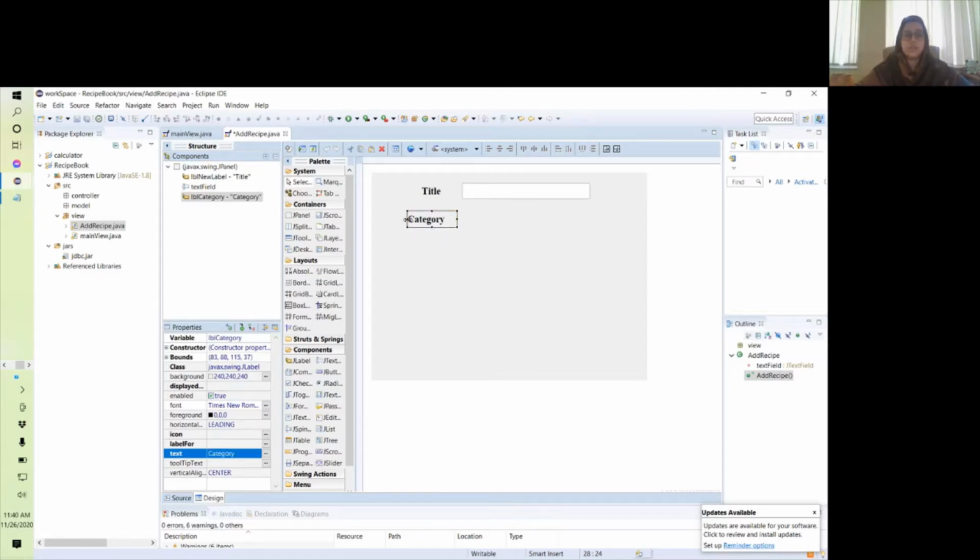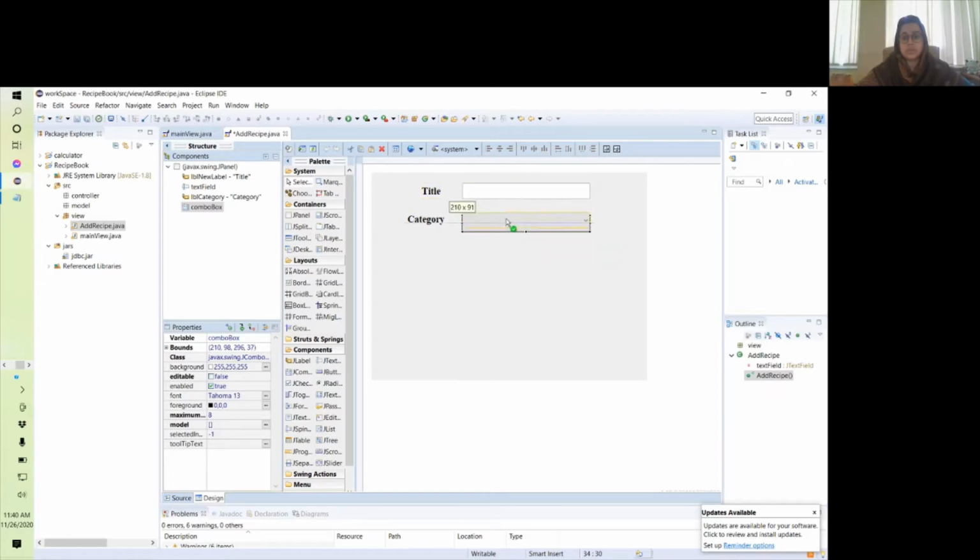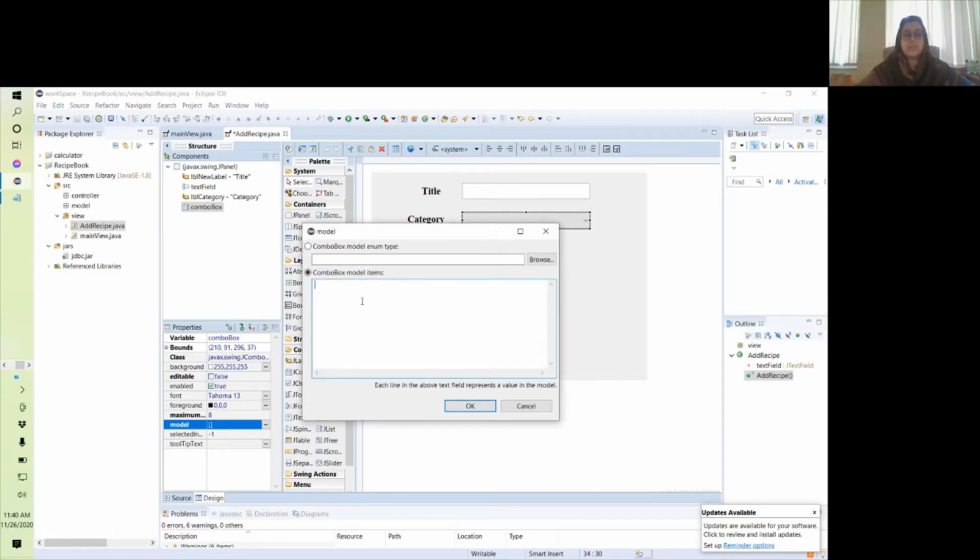The category could be on the basis of the dish or on the basis of the country. So we will add a combo box right here. I'm going to resize this combo box right here. Okay, go to the model of this combo box and add whatever categories you want your recipe book to have. So for example, I want my recipe book to have categories on the basis of the countries. So let's say it may be Chinese food, or Thai food, or Italian food, or it may be Desi food. And I'm going to say okay.